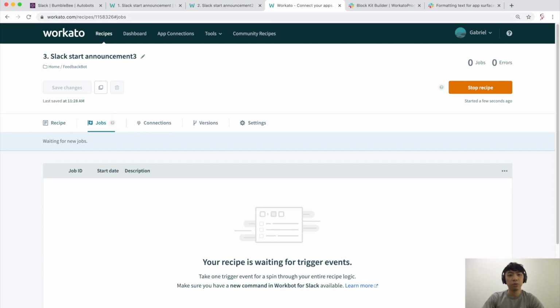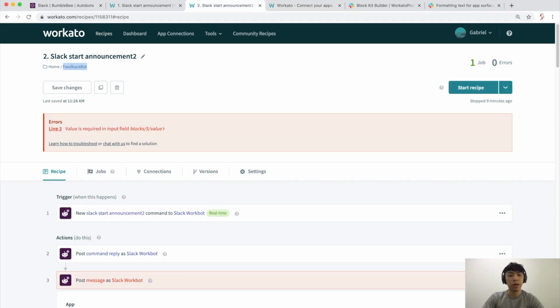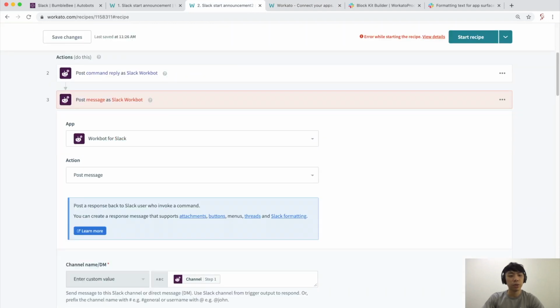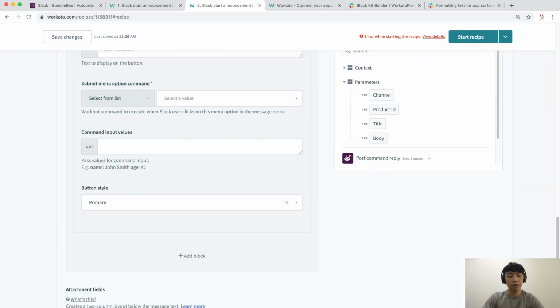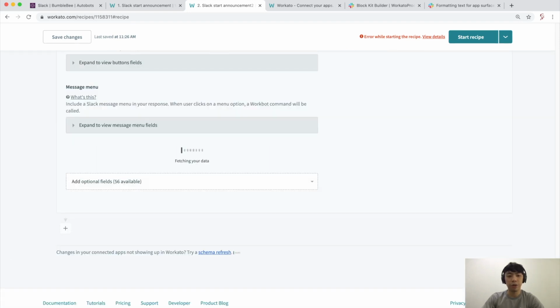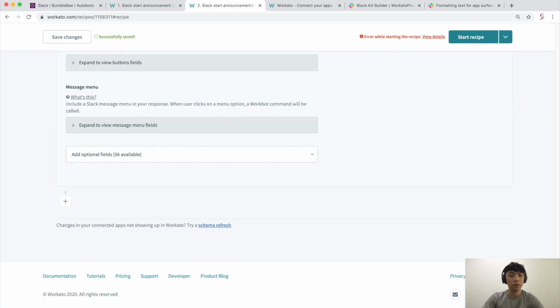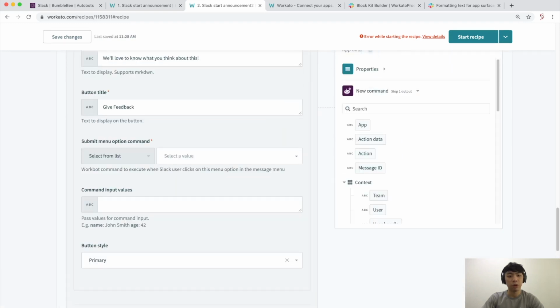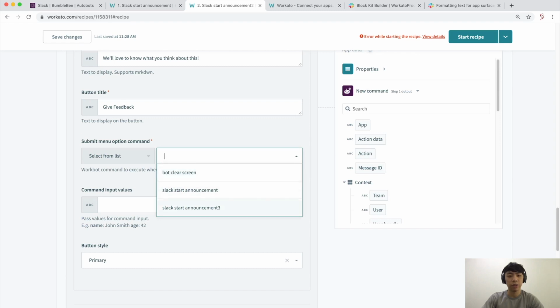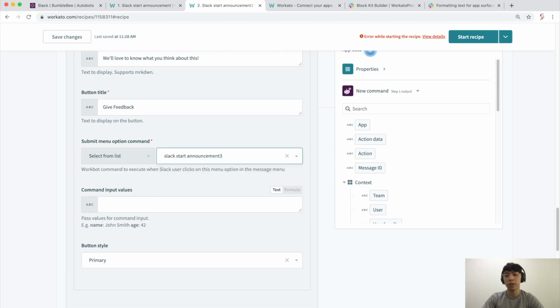I can come back into my second one and then address this error that we are just seeing over here. To do so, just going down into the fifth block, we need to specify the third recipe. Of course, that isn't appearing just yet. I just need to go down and click on the schema refresh. Once that is done, come back up, and for our submit menu option command, I can now select the third recipe that I want to hook this button up to. So let's go ahead and get started.